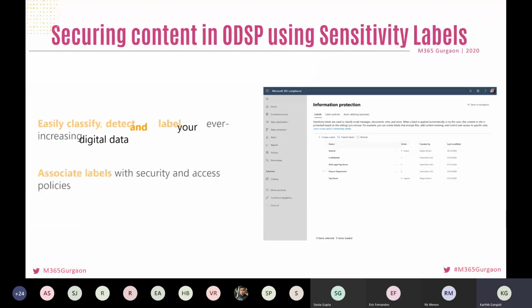Just to recap, we saw how sensitivity labels can help you easily classify, detect, and label your ever-increasing digital data. And second, more importantly, we also saw how you can associate labels with security and access policies and make sure that only the right users can work on these documents productively, at the same time ensuring security.